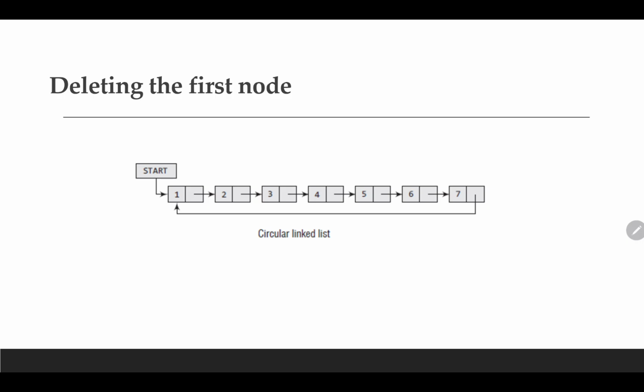Consider this circular linked list we have taken. Here we have to delete the first node. We use the same condition that we used in the insertion, that is ptr->next is not equal to start. This is a while loop. If this condition is true, we will execute the statement ptr = ptr->next.